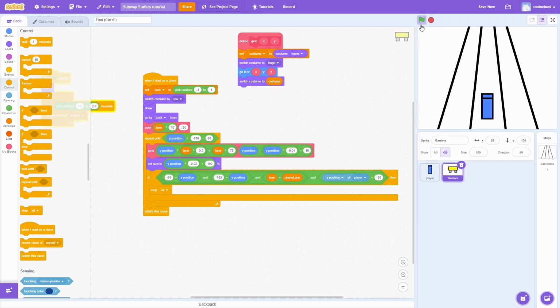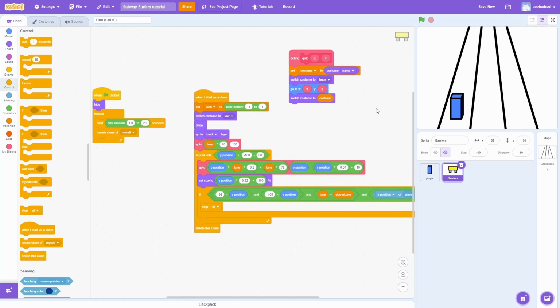Now let's test it out. Wait for a barrier and let's jump over, and that works. And if we run into it, you can see that the game stops. We can also let the barriers pass by on a different lane and we will not lose. Perfect. Now we are done for the barriers in this episode. However, we will likely be editing them and making them even better in later episodes.